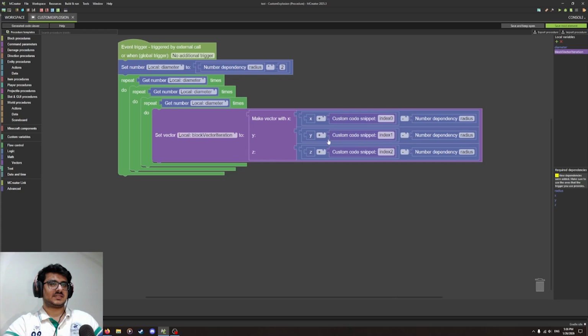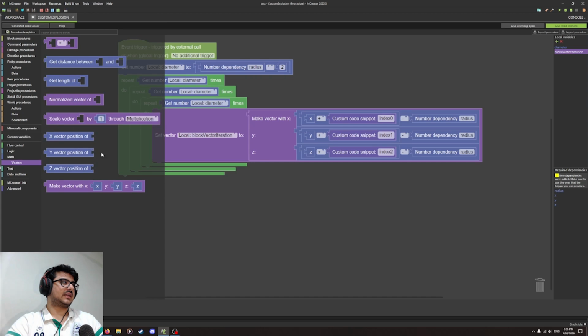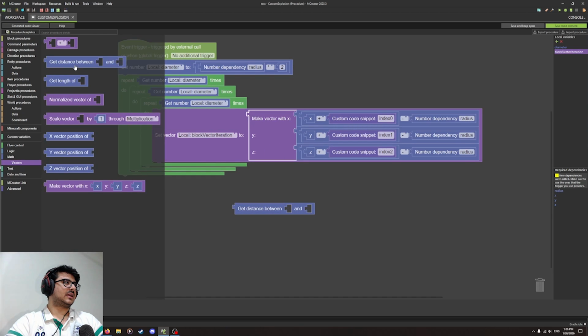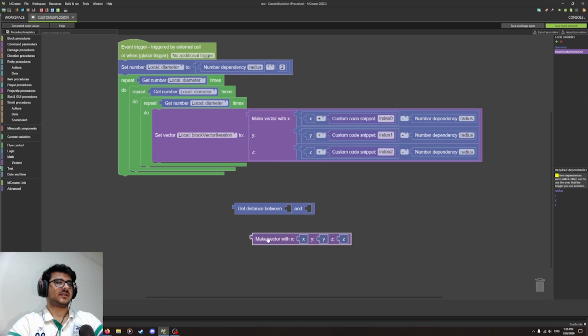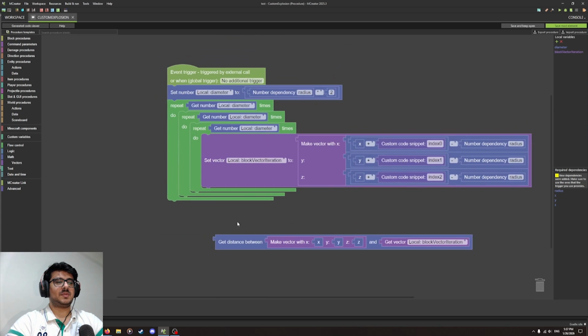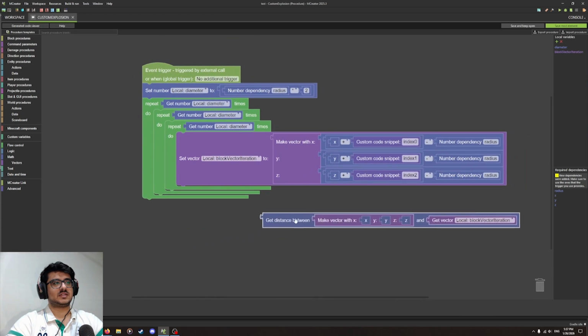So how are we going to be doing that? It's going to be easy. So we just grab this. Within this vector tab there is get distance between. So this requires 2 vectors. So let me just grab make vector here. We're going to calculate the distance between the vector at the epicenter, which is xyz, and the block vector iteration. Here, boom.